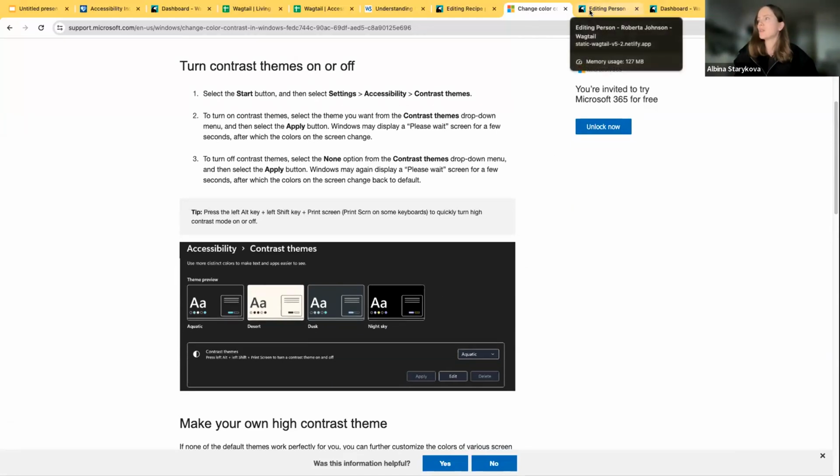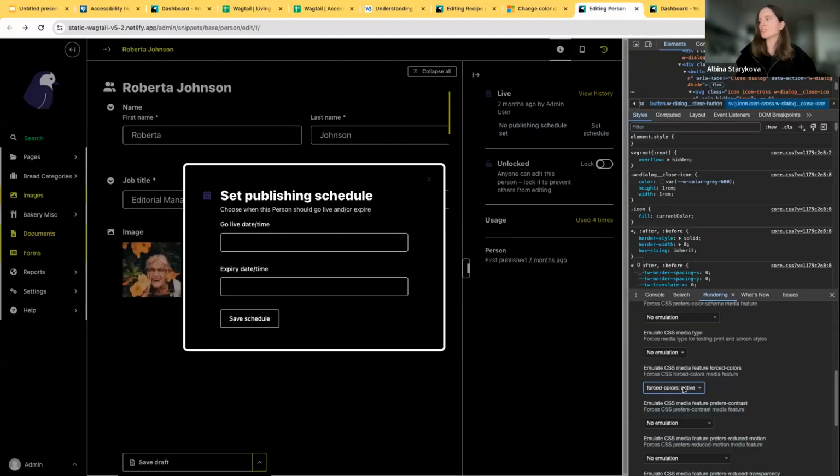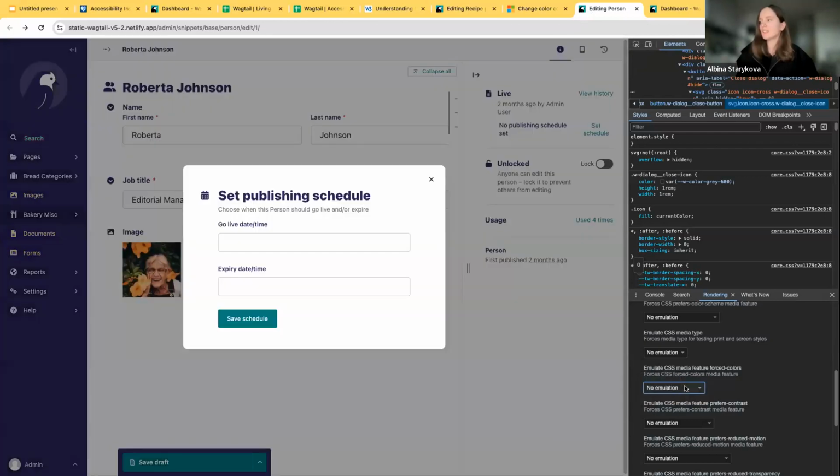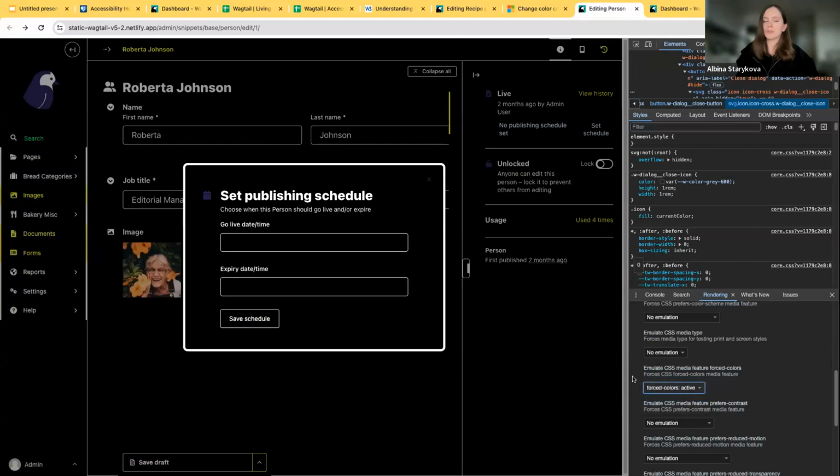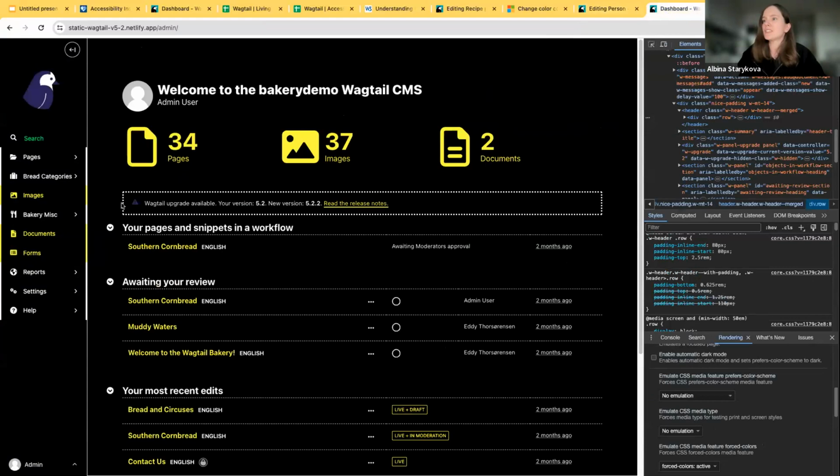So we can go ahead to our Wagtail admin. By the way, if you don't have access to a Windows device, you can emulate these contrast themes in Chrome DevTools. It will work just fine. I can show you some of the violations here. For example, the close icon is almost invisible in contrast themes. This information icon suffers the same fate. Or, for example, the tooltip here has a broken design without a border and a proper arrow. This could be confusing for users who rely on contrast themes.